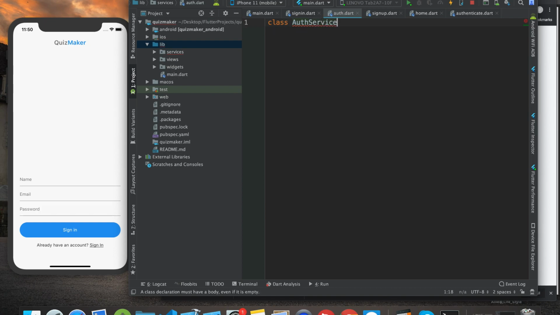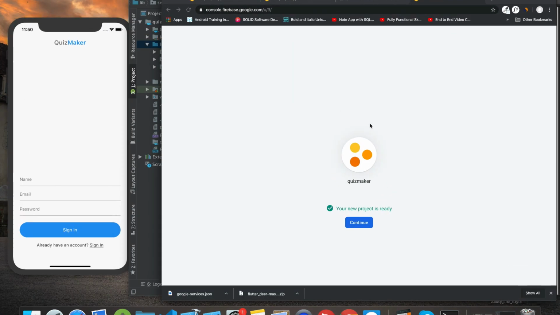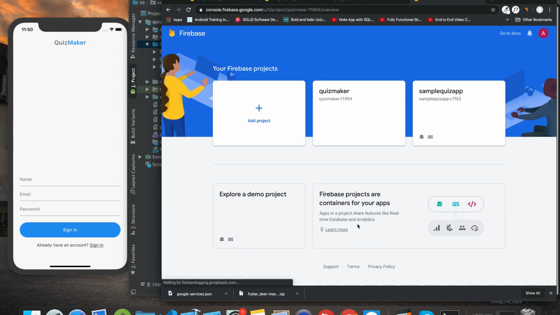So yeah, as I was mentioning, in this one we will create a class called AuthService. Classes don't have arguments, so we don't have to use that. Okay, so it's done, and we can click on continue.